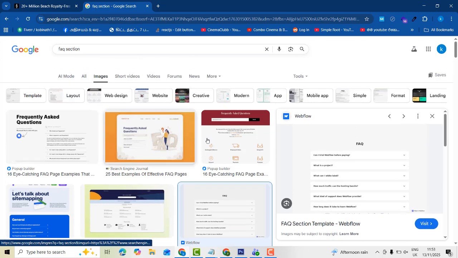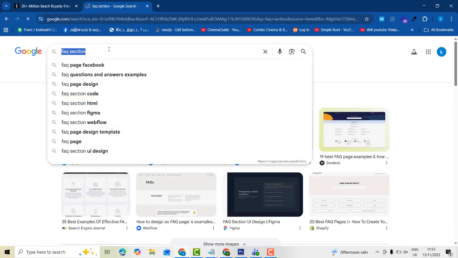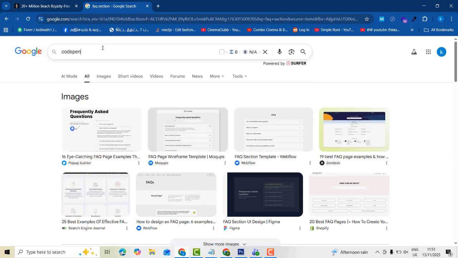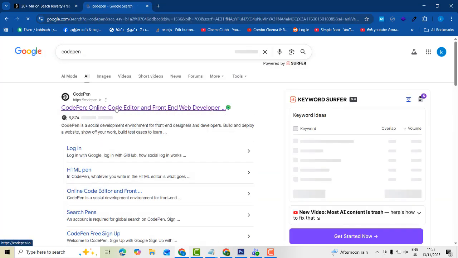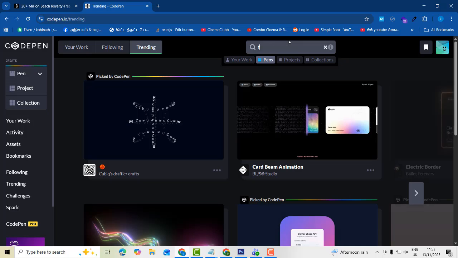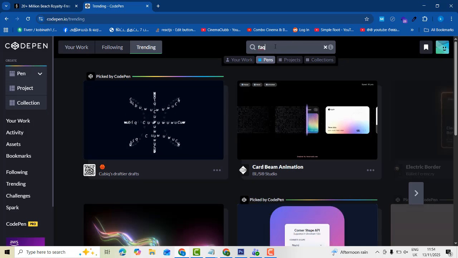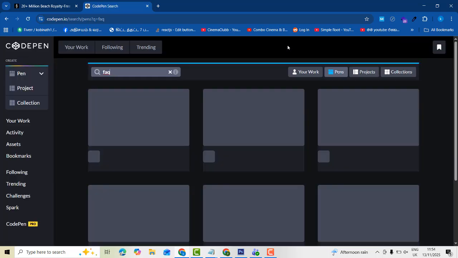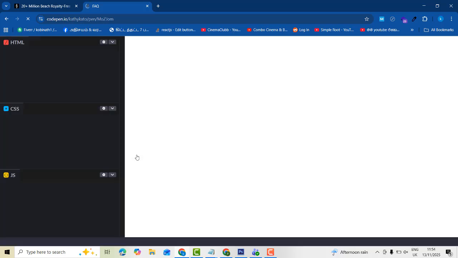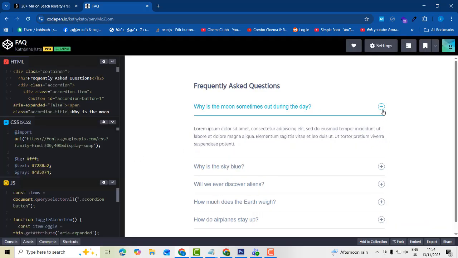So now, earlier what you would do is go over here, to CodePen. This is the best website where we are getting the codes. You can click on the online editor. Here you have to write FAQ. We write FAQ and press the enter key. These are the FAQ sections. You can see this is a FAQ section.